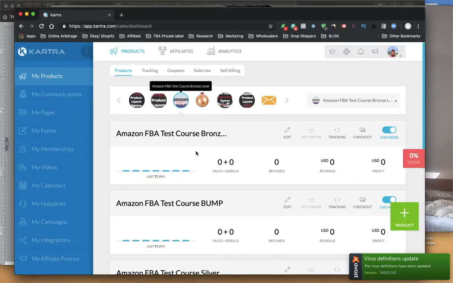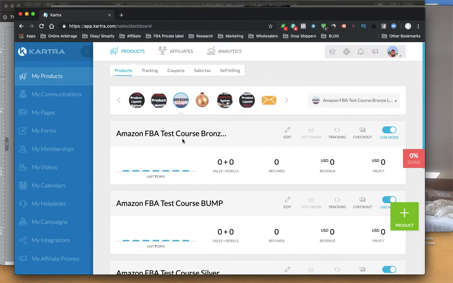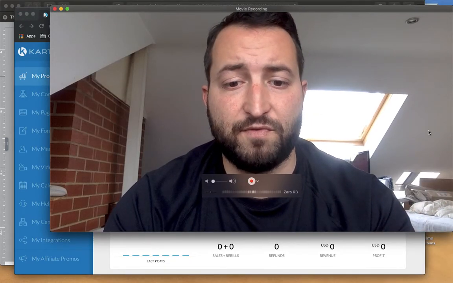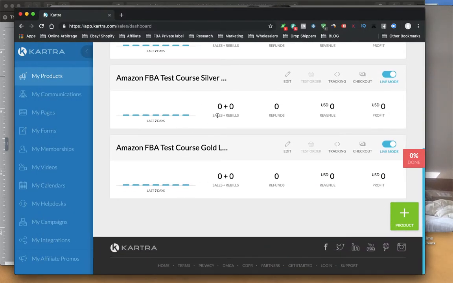So I have selected the product, and I have just added more products into the same funnel. When you're creating a product here, that's actually the funnel of the product, not just one product, right? I have selected the default product, which is the bronze level, and I have added everything else that we're selling inside this funnel. So we've got the bronze level, then the bump offer, which is how you can get everything for a huge discount, and then the silver level and the gold level.